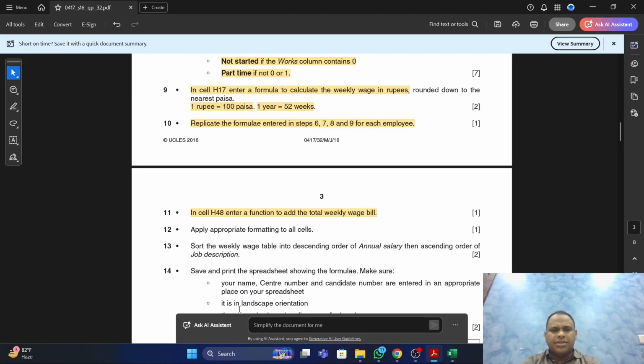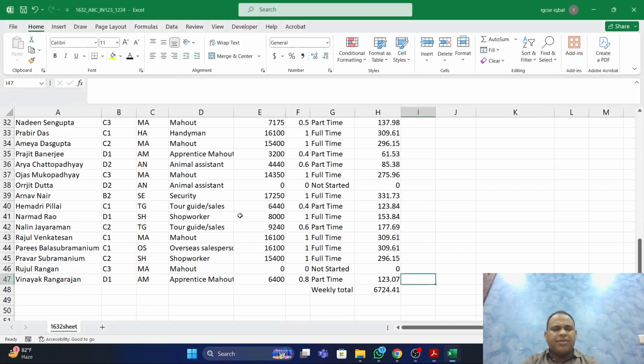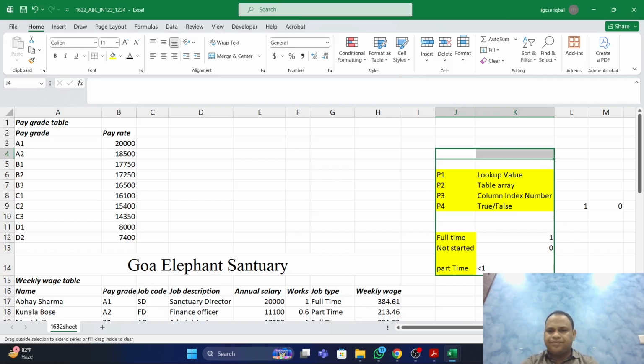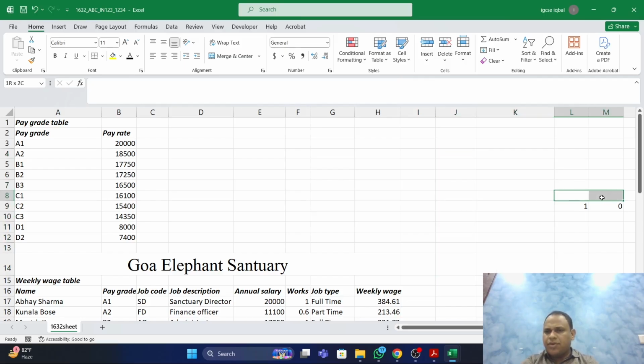Got it. Next, apply the appropriate formatting to all the cells. Now we are done. I hope you understood how we use the VLOOKUP function. Please follow this method. You need to remember all these 4 parameters when you use the VLOOKUP function. We don't need this anymore.